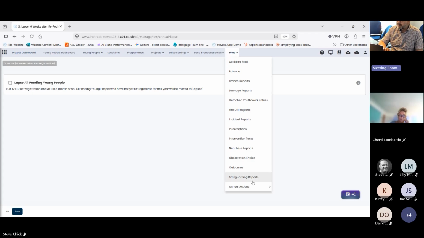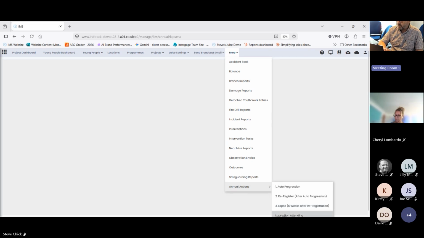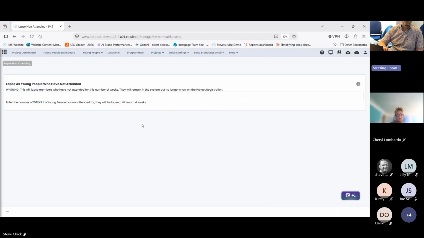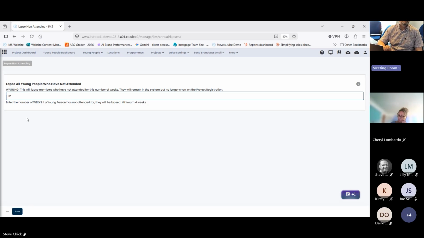The other one, which is a similar task, but we recommend you run it a couple of times a year maybe, is to lapse non-attending. When you get your registration screen, you may have a lot of names on there that never attend. You can come in here and choose the number of weeks. As you can see down the bottom here, it says it's a minimum of 4 weeks. So you can put anything you like, maybe 12 weeks. Anybody that hasn't attended the club for 12 weeks, when you click save, will be marked as lapsed.